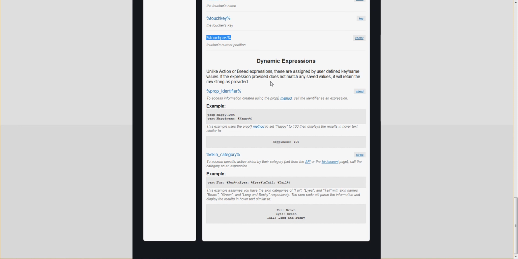Now, you also have dynamic expressions, which are how we were explaining the health earlier. So for this case, we're setting happy as 100, and then setting a text saying happiness is, with the property surrounded in percent marks, and would display the text just like this. But you also have the ability to set the skin categories as an expression. So if you had 3 categories, fur, eyes, and tail, and you had maybe 5 different furs and 5 different eyes and 10 different tails.